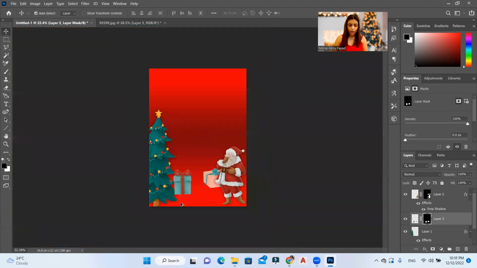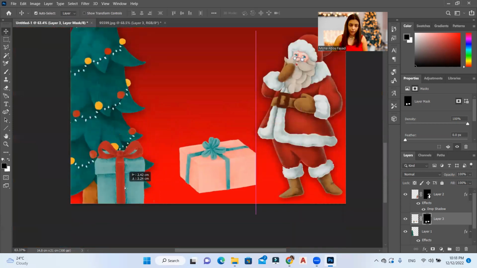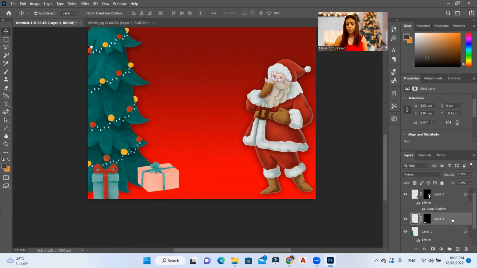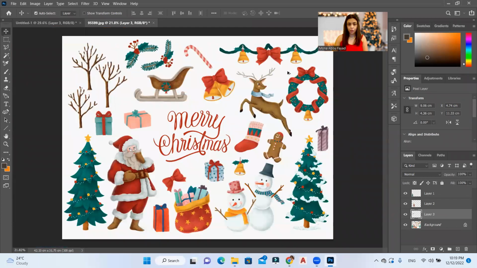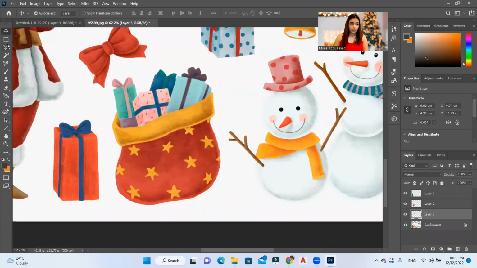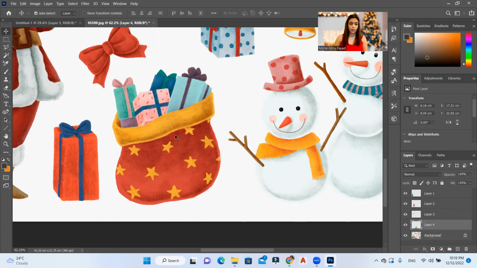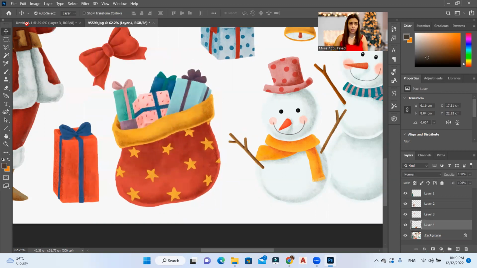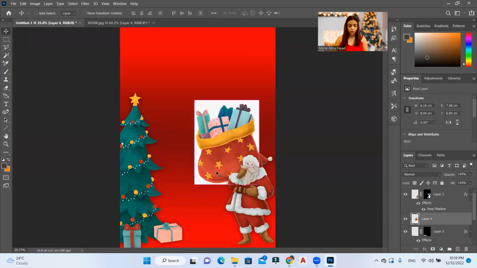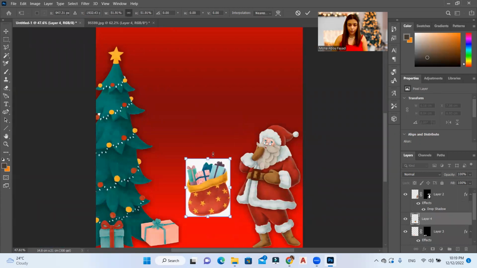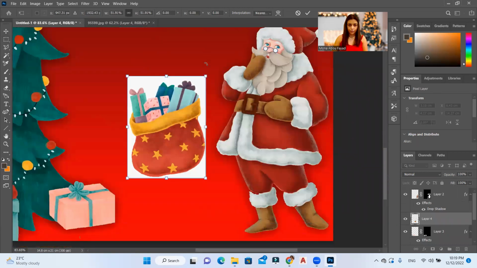Now we can place our gifts right here beneath the tree. And then I'll just paste the same layer style. Going back to the same sheet that we've got things from it, I'll take this beautiful bag and then Ctrl J and then drag it to your original poster. Just Ctrl T to minimize it and put it right here under.